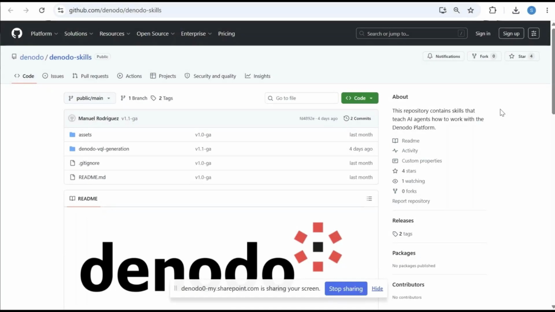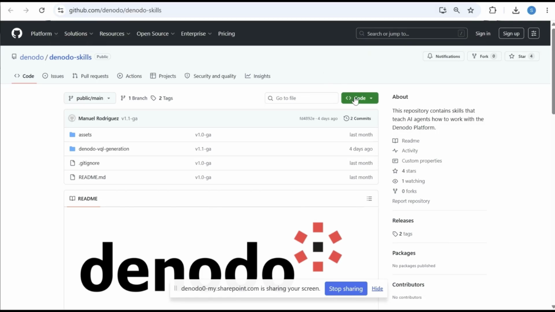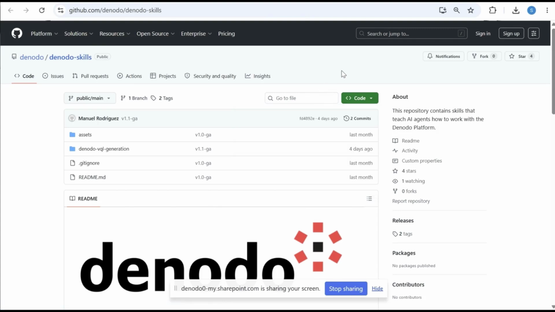Hi everyone. We have a new exciting feature for the Denodo standalone MCP server, which is called Denodo Skills. This new feature can be downloaded from this repository here. I'm going to provide you the link as well. All you need to do is click on Code and download the zip file, and then I'll provide the instructions and a brief demo as well in this video.